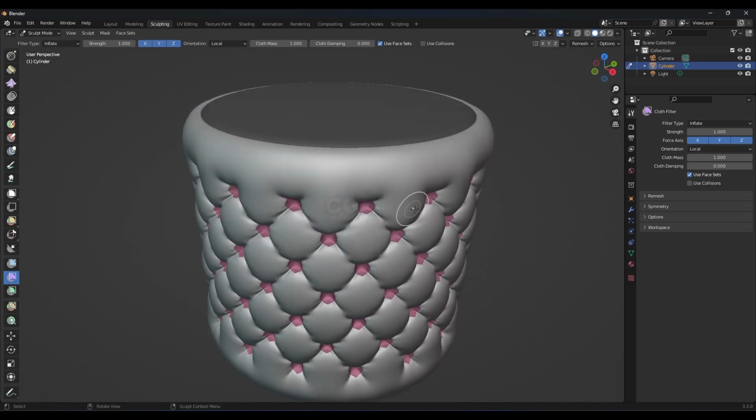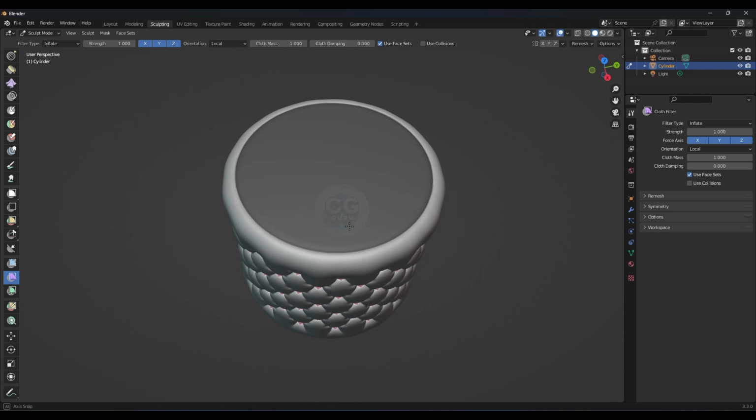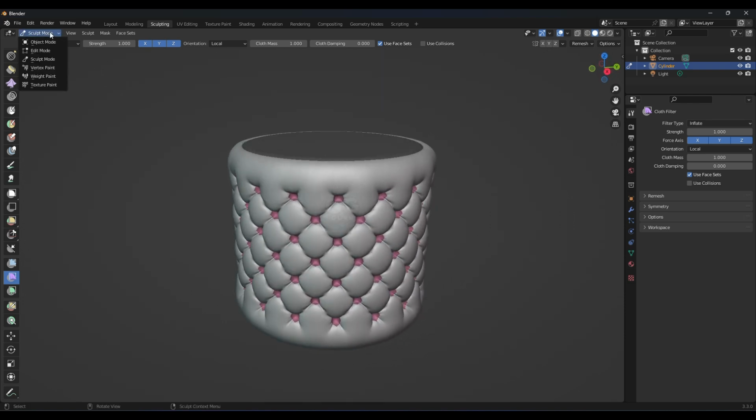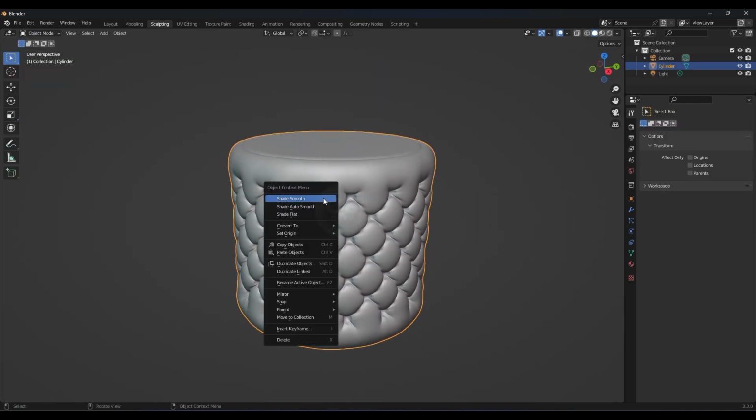So guys, this is the method that you can use to create a puffy kind of cloth in Blender.